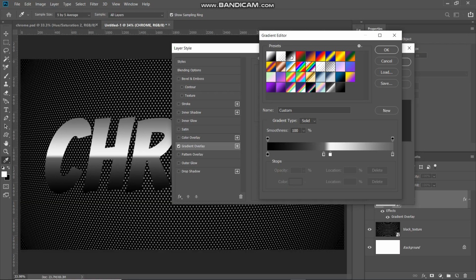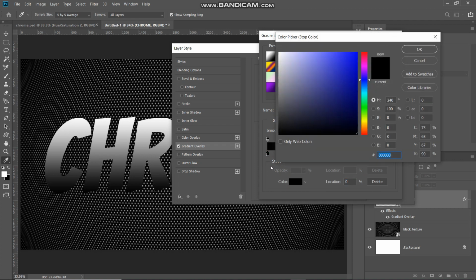So for that, select the gradient as black and white. And then you need to double click on the leftmost bottom color stop, which will give you an option in order to set the color, and then set the color as black. After that, you can click on OK.